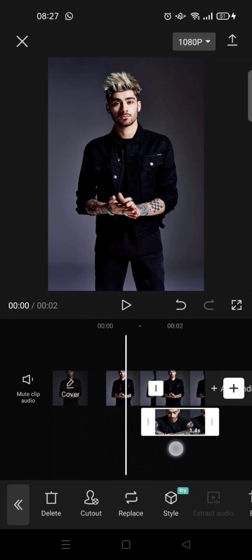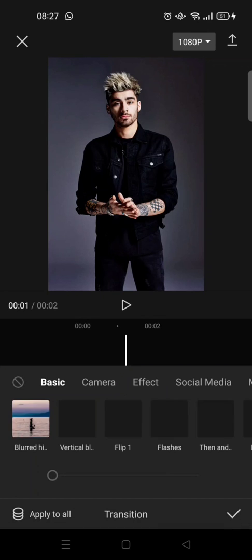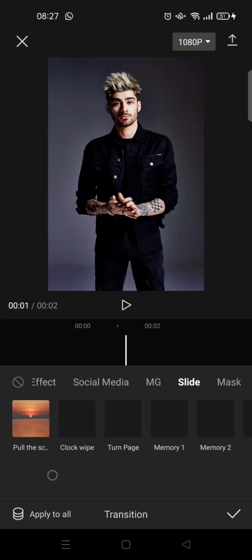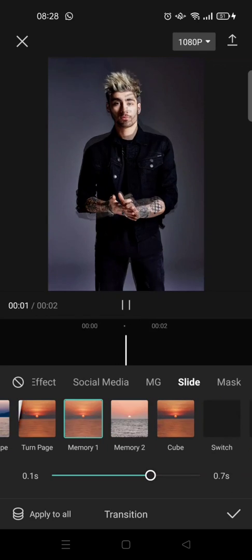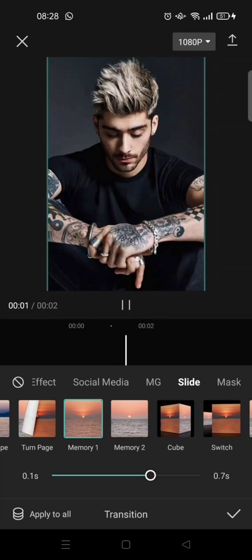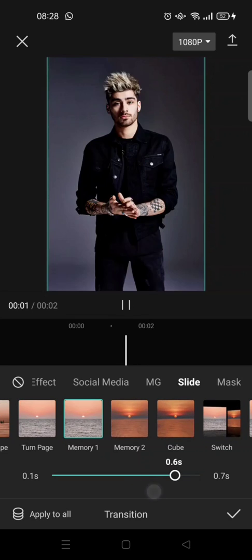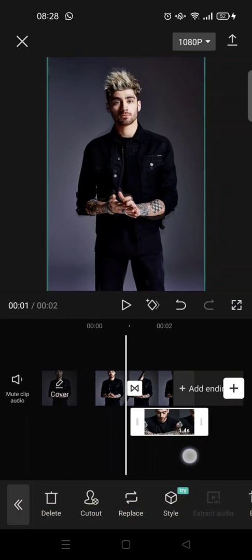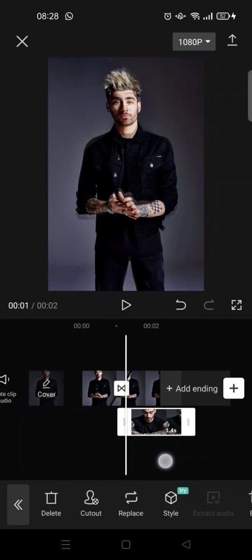And then tap the square in between the first and the second photo to add the transitions. This one's right here. And then find the slide category and select the memory one transitions, this one's right here, and adjust the duration to 0.6 seconds. Okay, like this, and then click on a check icon, and then your photo will gonna be like this.